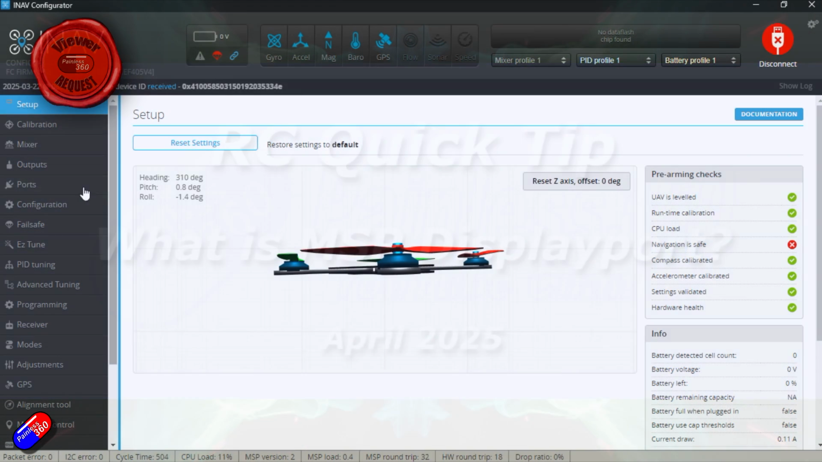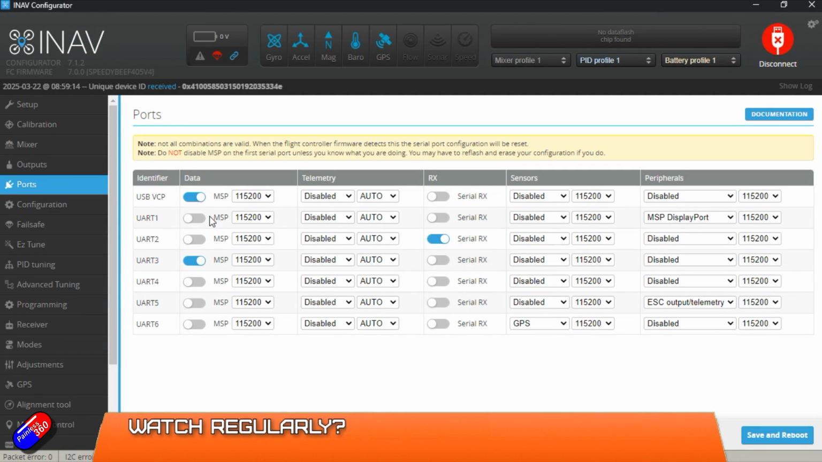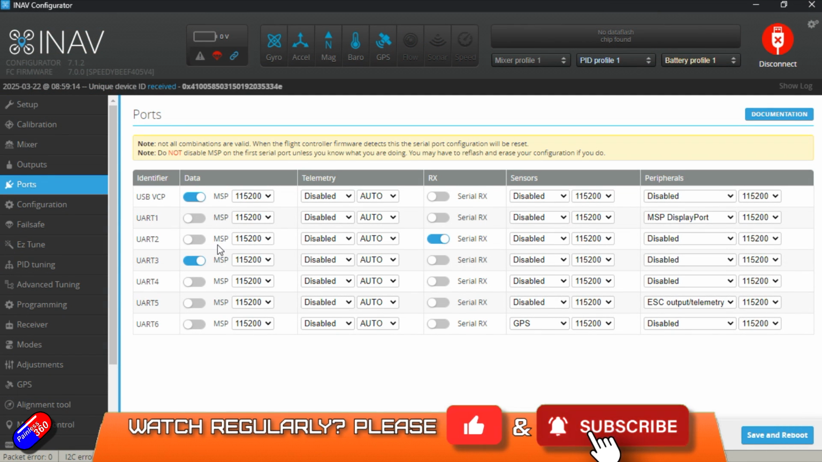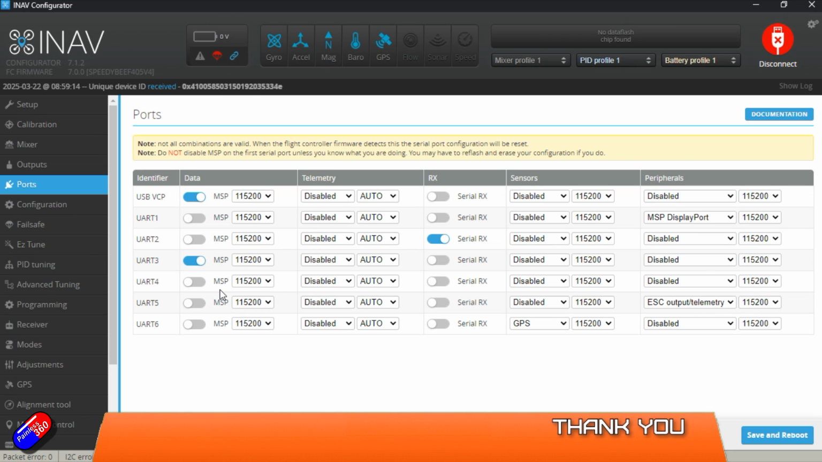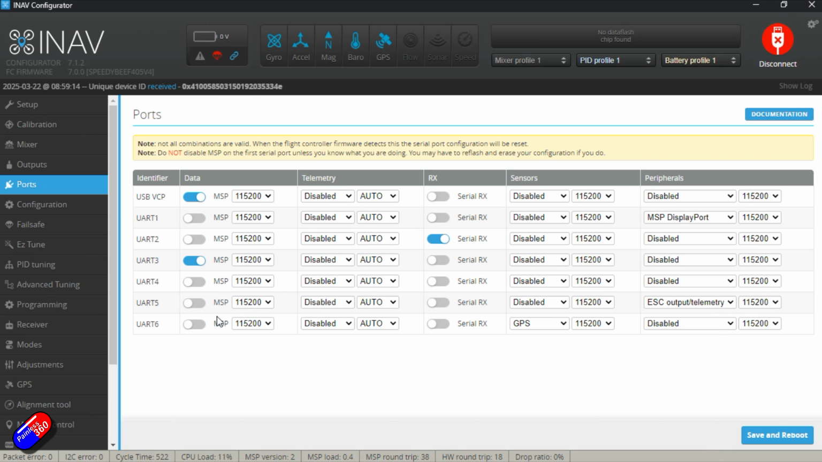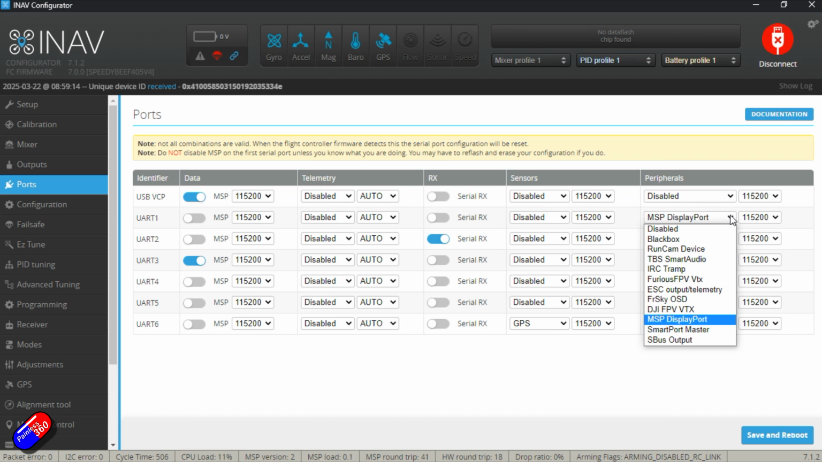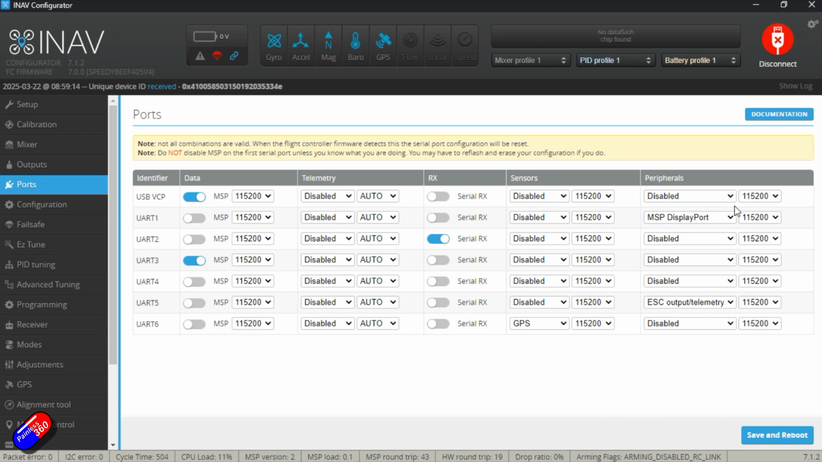This quick video here is about the differences between something called MSP, which in the ports tab of something like Betaflight, iNav or other flight control software, you'll see lots and lots of times. We can actually set MSP for any one of these UARTs, and something called MSP Displayport, which is over here on the right hand side in peripherals in this iNav configuration.